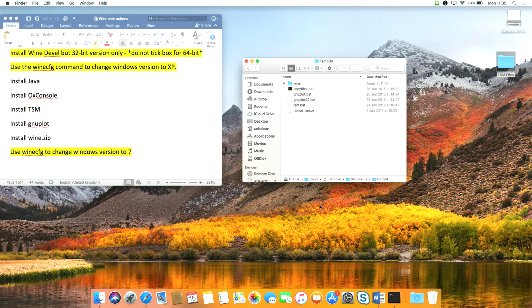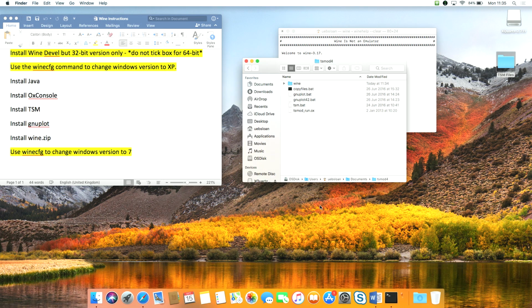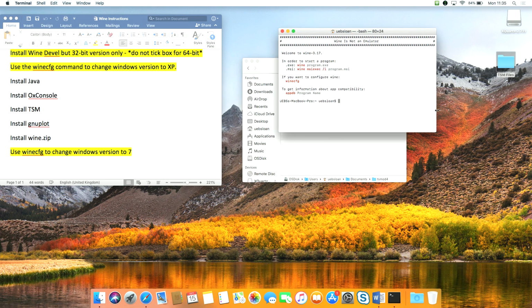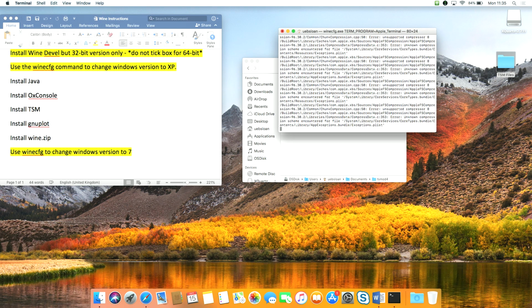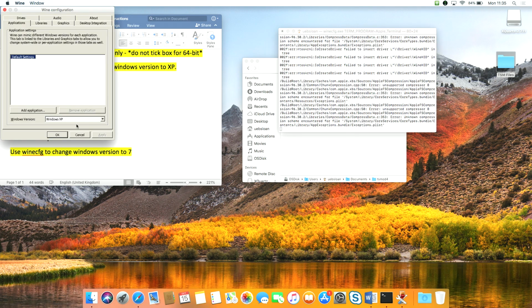And let's open Wine again. We will write wine cfg again, which is configuration, and then we'll change that back again to Windows 7.